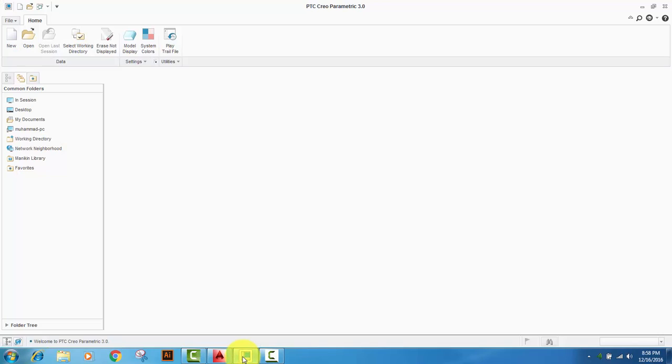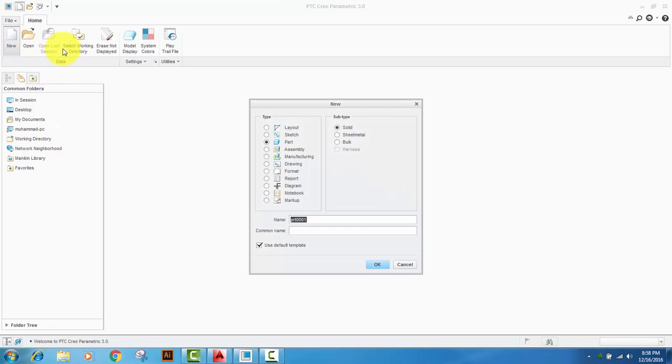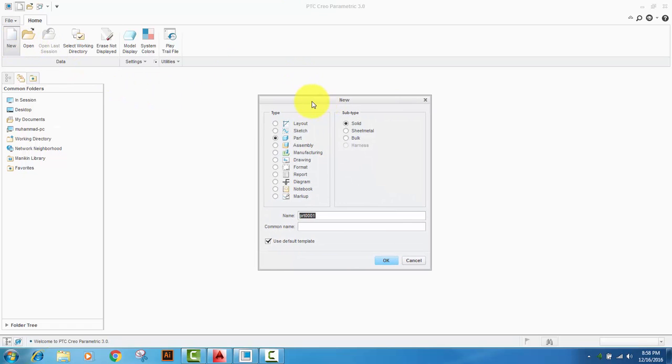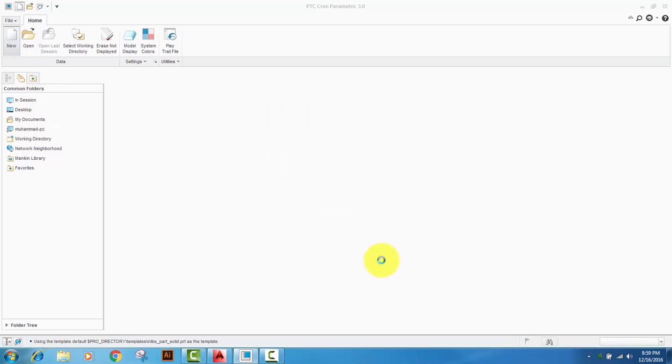Let's open Creo Parametric 3.0. Click New from the Home tab of the ribbon. In the pop-up New tab, make sure that the part type is selected. In the name, type Convert AutoCAD Sketch, click OK.